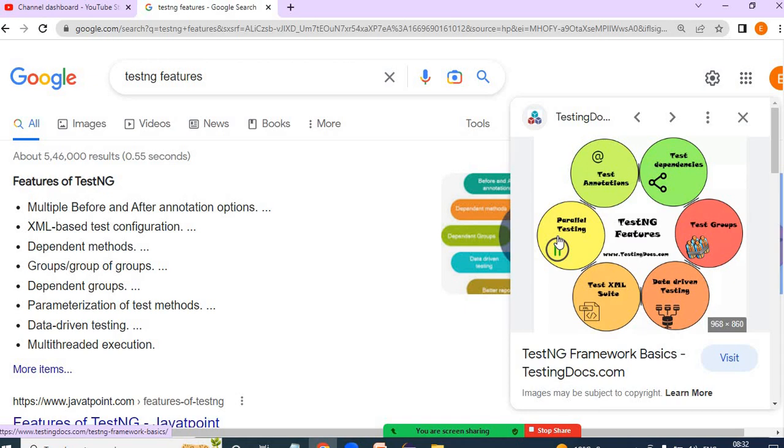And parallel testing. Parallel testing is one of the key features provided by TestNG. Any idea? Do you guys have any idea about parallel testing?